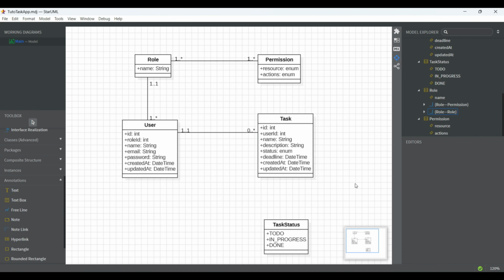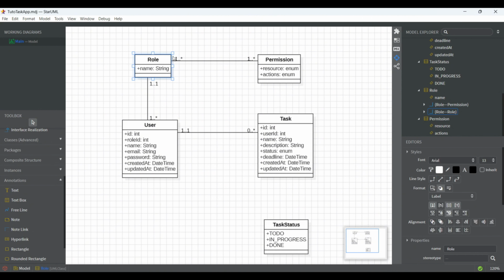Today we'll set up our project. Here is the class diagram we will use. The core entities are role, permission, user, and task. User, it's the person who uses our application. Task, it's the main item a user manages. It has properties such as name, description, status.